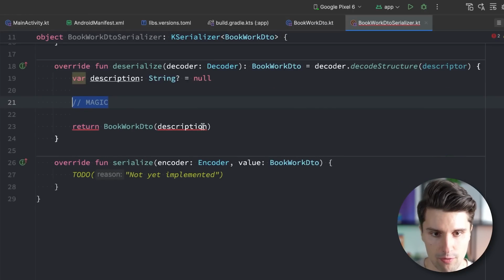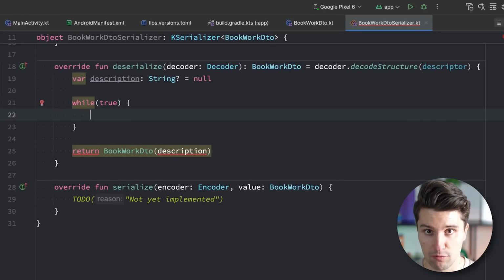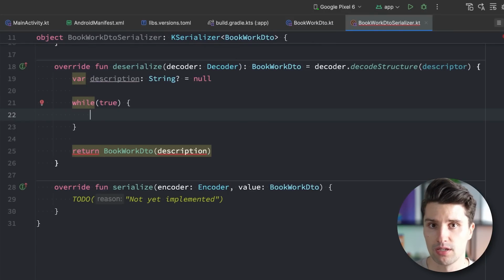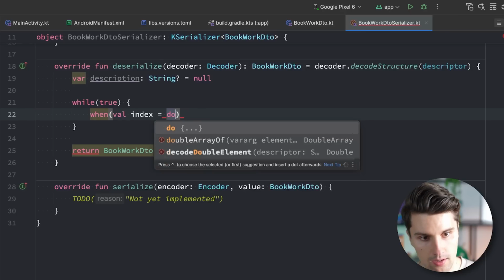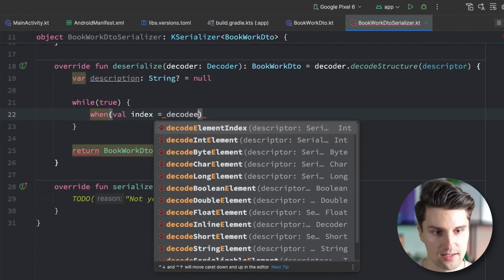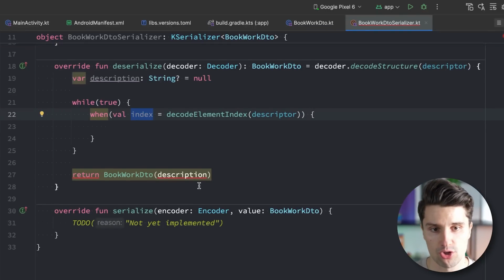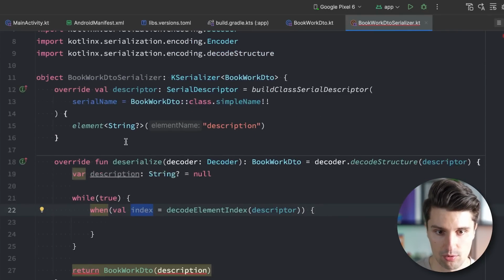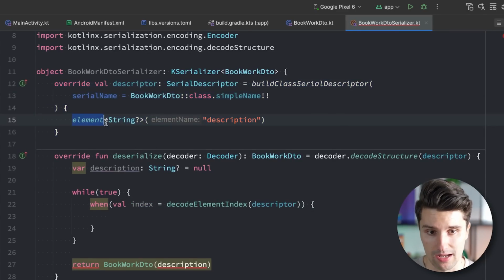And then here, where we want to perform the magic, we just want to have a while true loop, which would be necessary if we would have multiple fields here in the JSON response that we would want to parse and deserialize. In our case, we just have one, so this wouldn't be strictly needed, but normally you will have more of these fields that you also want to include in this BookWorkDto. So we just want to iterate over all fields. And then we can check when val index is equal to decodeElementIndex, where we again have to pass in our descriptor. And this index will now correspond to the index or the position of the field that is currently parsed based on the serial descriptor. So in our case, we just have one element here, one string.